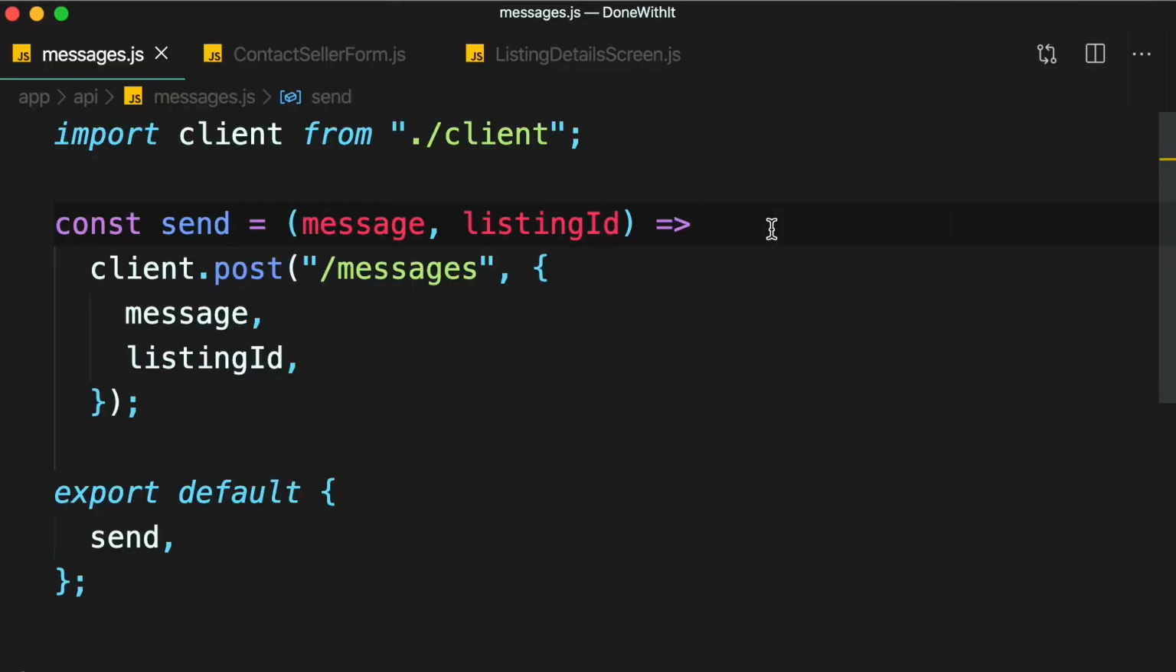Let me quickly walk you through what I have done to implement this new feature. So in our API layer, we have a new module called messages. Here we have this function for sending a message to the server. This function takes two parameters, message and listing ID. So this listing ID represents a thread of conversation. We can send various messages to this thread, okay? So here we send a post request to this endpoint, and in the body of the request, we include the message and listing ID. Pretty straightforward.